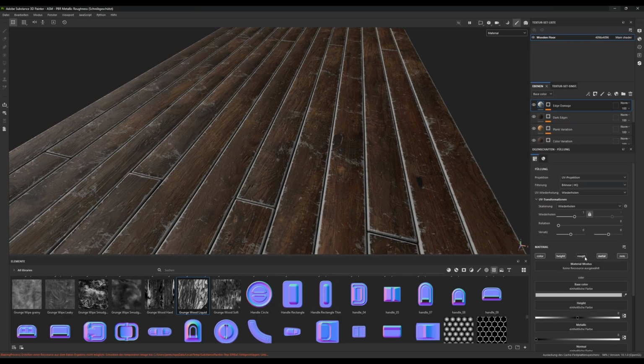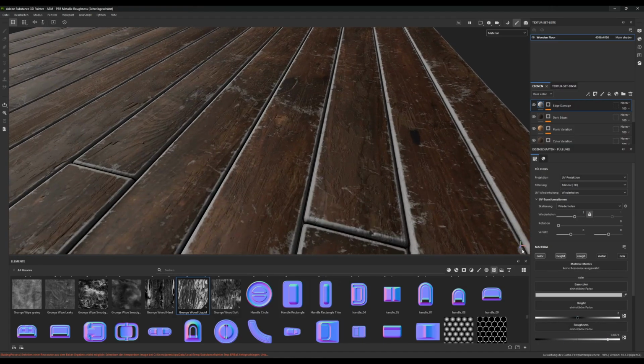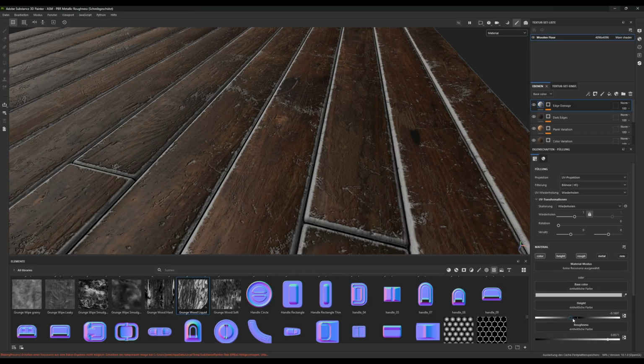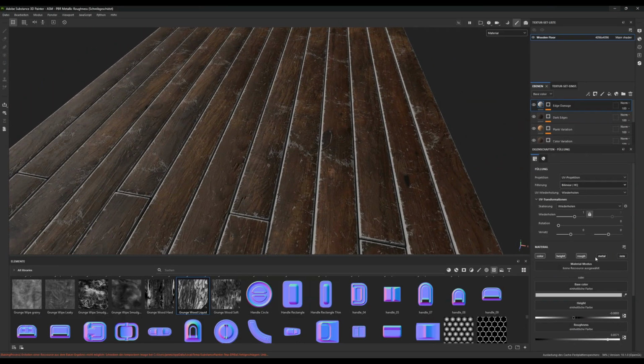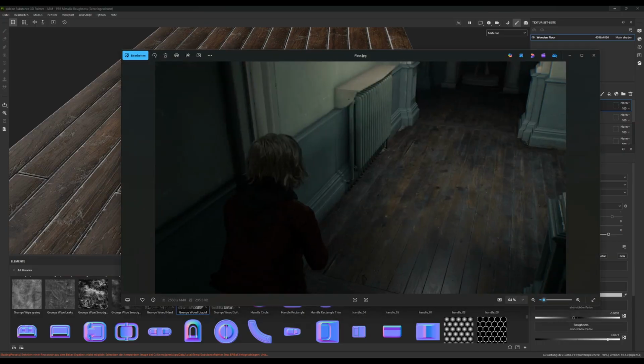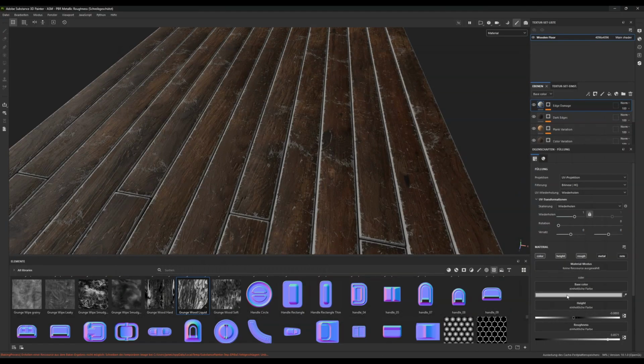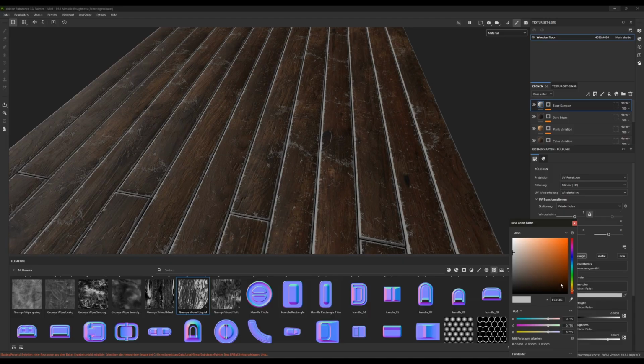So disable metal and normal. Roughness we want to also increase by 0.85. And you could do height, a little less height if you want to. Just a tiny bit. So now you can see the difference. It's pretty strong, so let's do a little less. Just a tiny bit of height. And then let's adjust the color. So maybe something like this maybe.